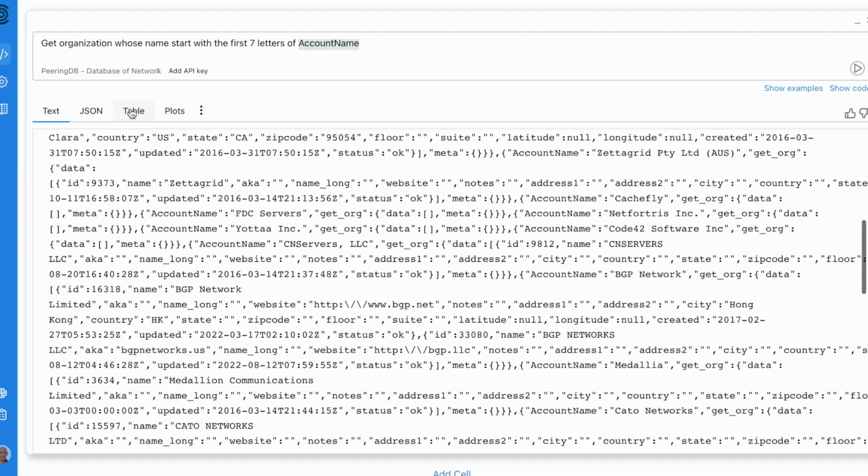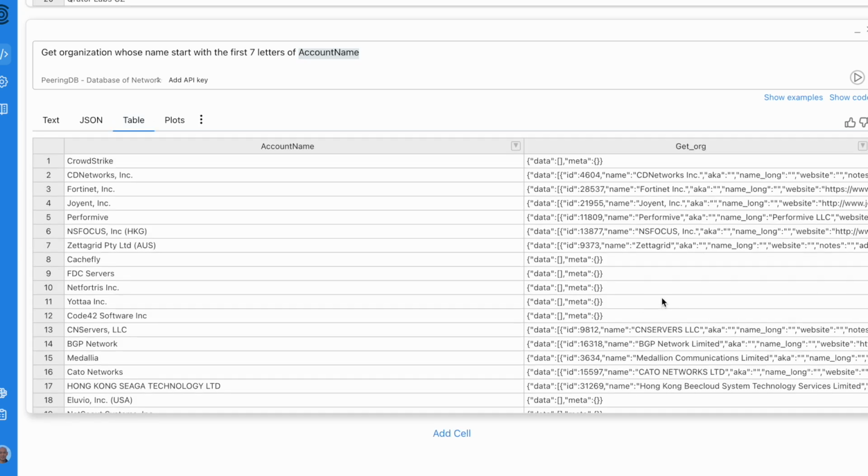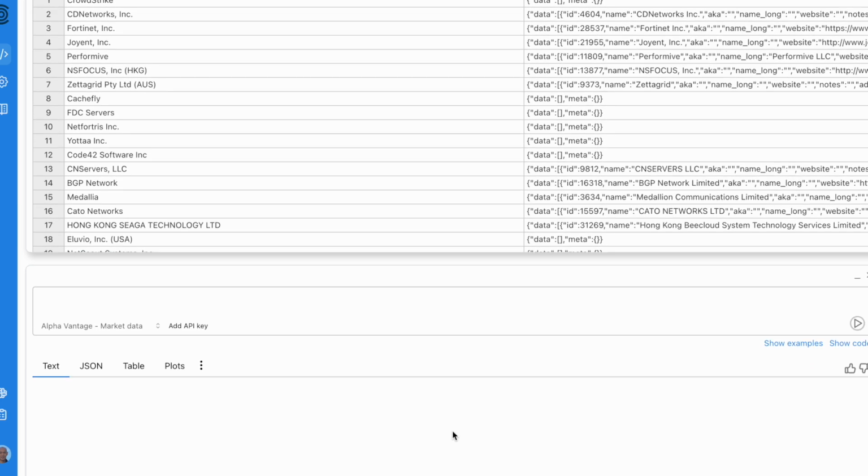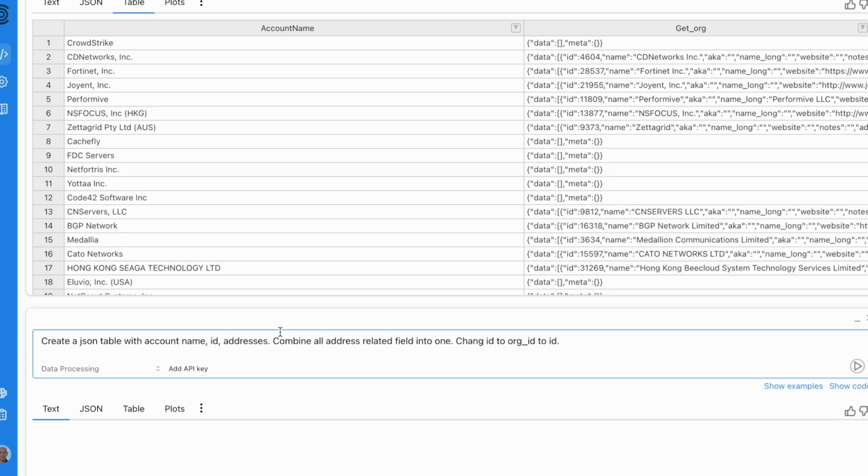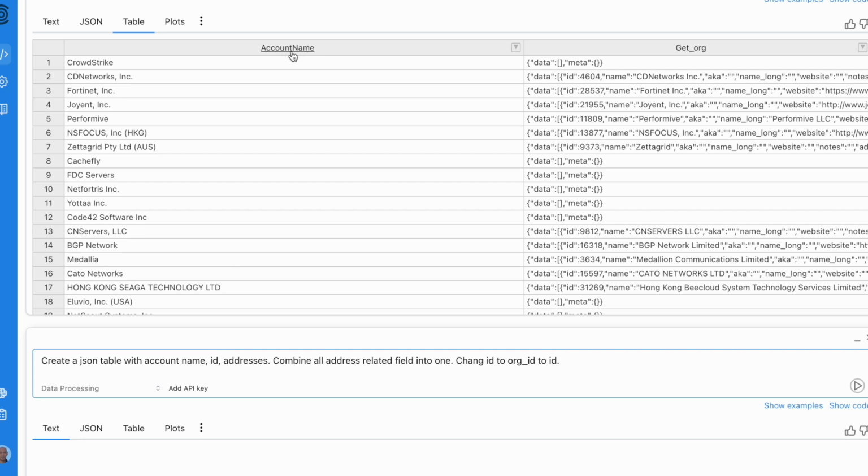Okay, now I get the data, and you see that the information is coming back in a JSON format. It's not easy to see. So the next step, I'm going to write a query to extract that information from that JSON table. And here we want to get the account name, the ID, and the address.